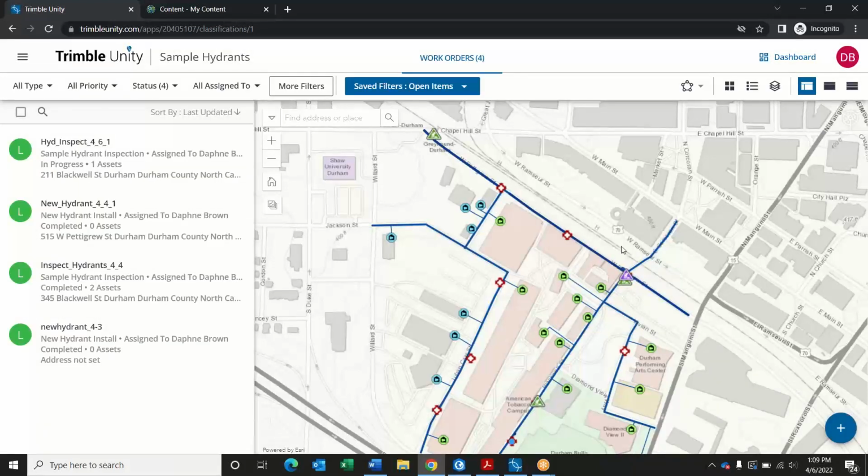So my main workflow component for my GIS personnel is getting this data up and running and connected from ArcPro to Online to Unity. And what I really like from a GIS personnel perspective is it's creating a really nice flow of data.